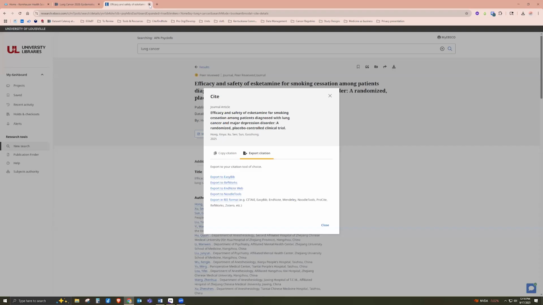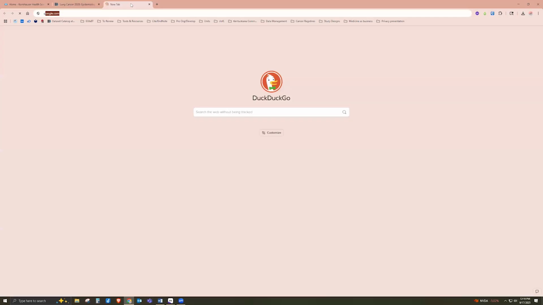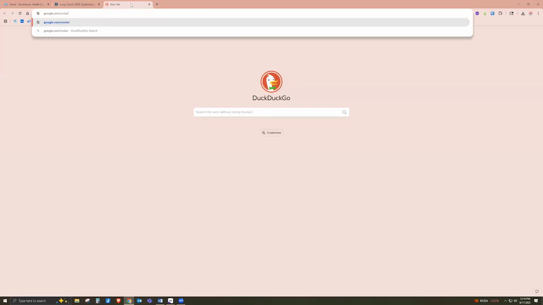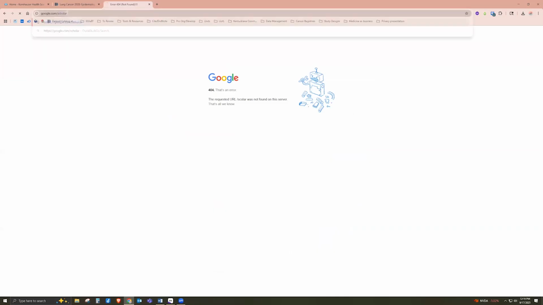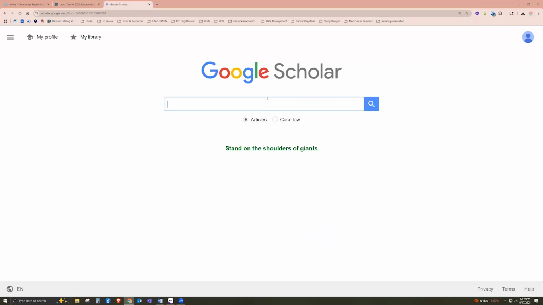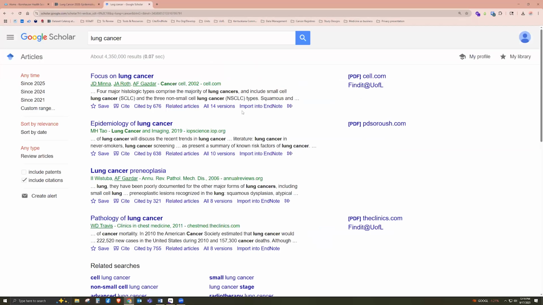So moving on to Google Scholar. Google Scholar is a little different because you have to go into the settings for it to apply. So when we do a search on lung cancer, you can see right here, I have import into EndNote, and that's applicable to all of the search results here in the search results listing. However, to get that, we have to go into our settings.